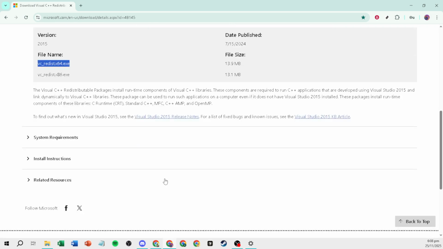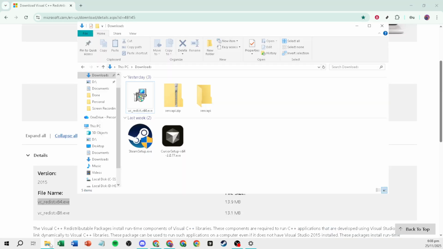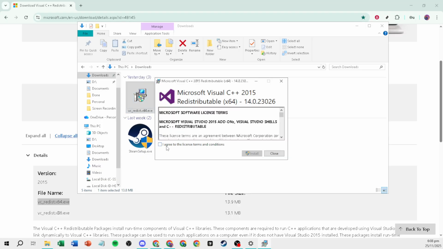After downloading the installer, navigate to the folder where the file has been saved and double-click to run it. A setup wizard will appear on your screen. It's important to read through the license terms and conditions, and once you've done that, click I agree to proceed. You can then click the Install button to begin the installation process.